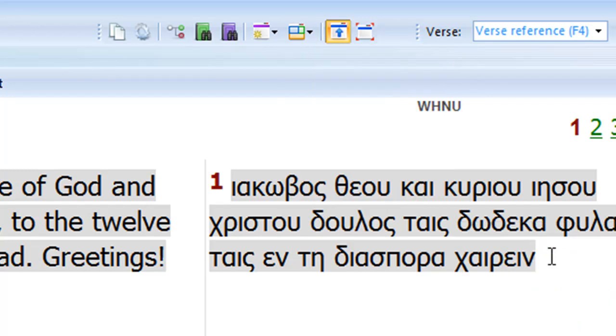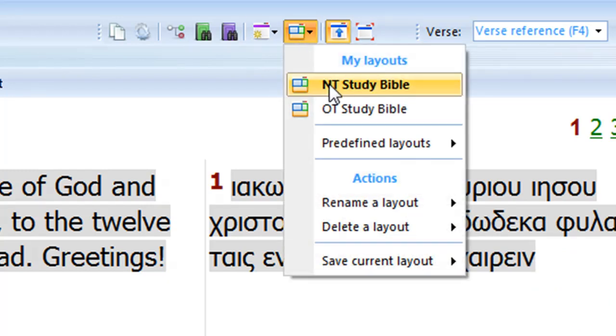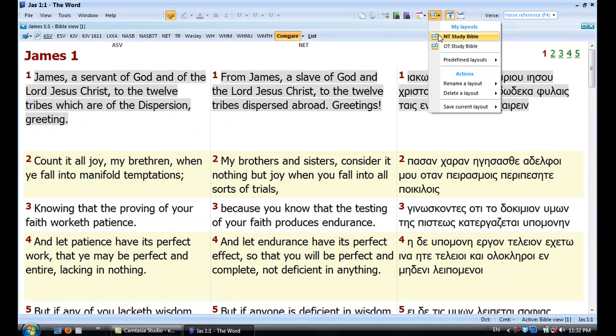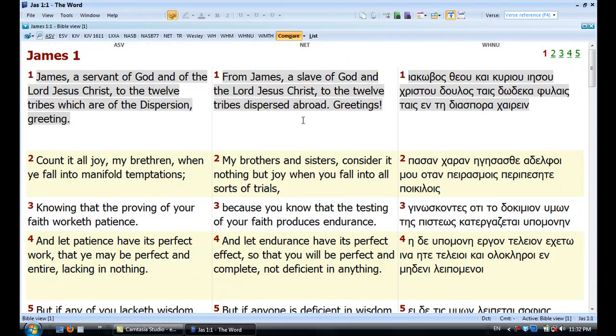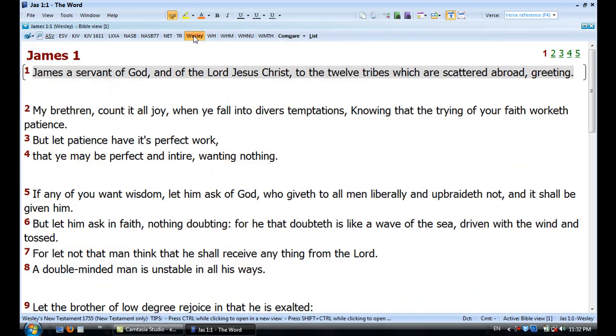Hit enter. Now you'll notice that when you go here, you have two saved layouts, an NT Study Bible and an OT Study Bible. And if you want to go study the Hebrew in parallel with these other English translations, you can easily do so. If you want to go study the New Testament with the Greek in parallel, that is also easily done as well. And again, if you want to go to another Bible text, it's as simple as clicking on the button.